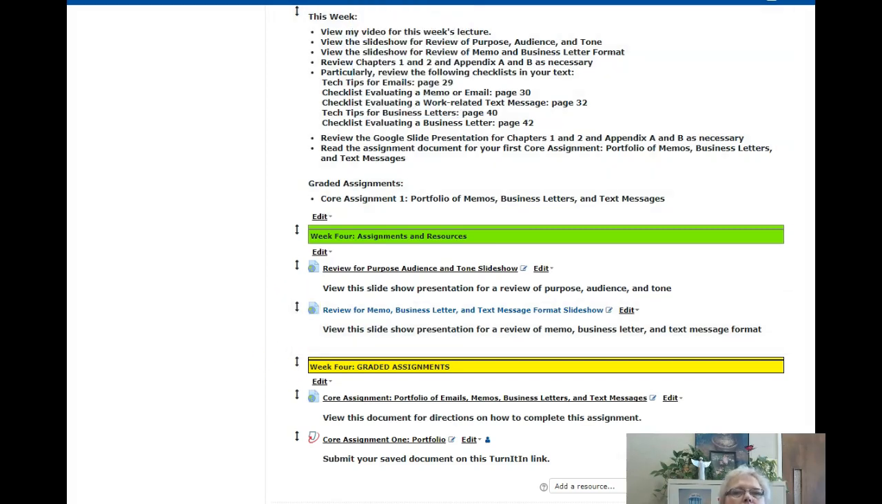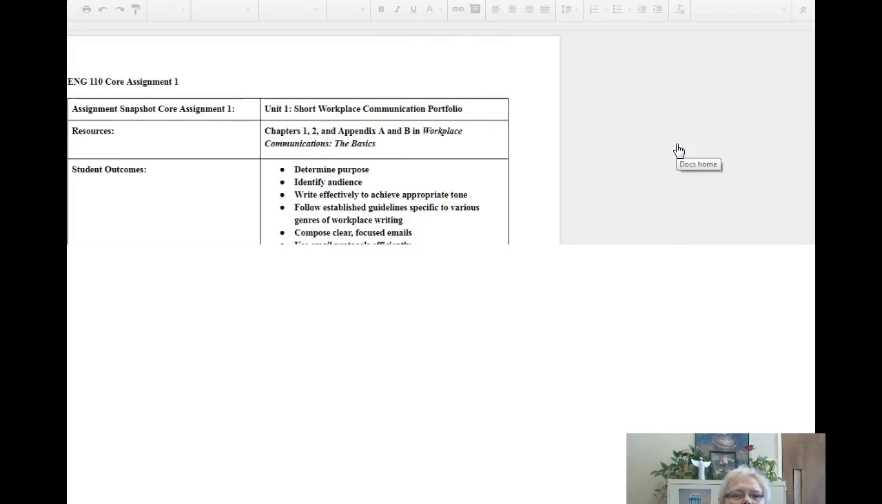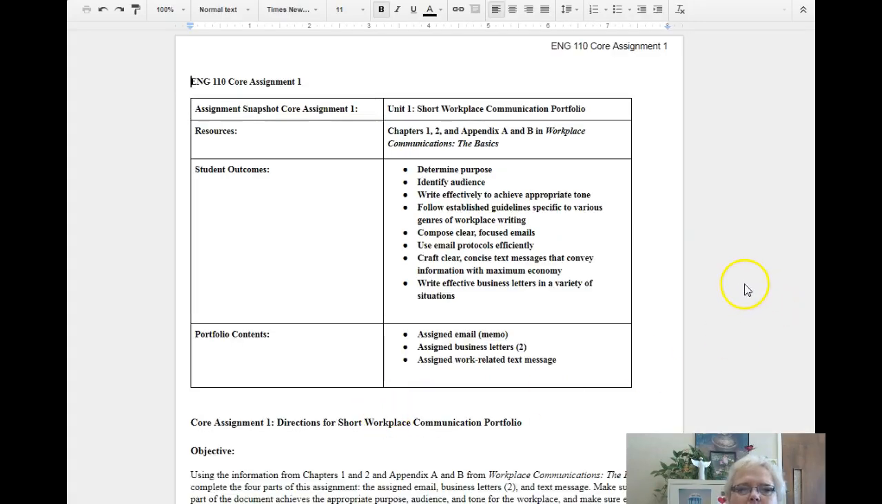Okay, so that's what we have going on this week. Now let's take a look at the assignment sheet for this portfolio and see what it looks like. I'm going to pull that up so we can take a look at it too. See, my computer's being really slow this afternoon, but that's okay. Waiting for it to come up here. There we go. So here is the assignment sheet.